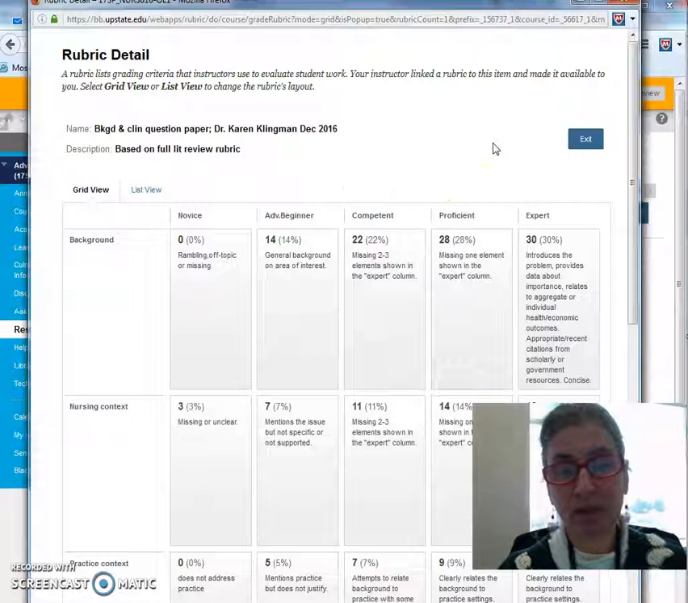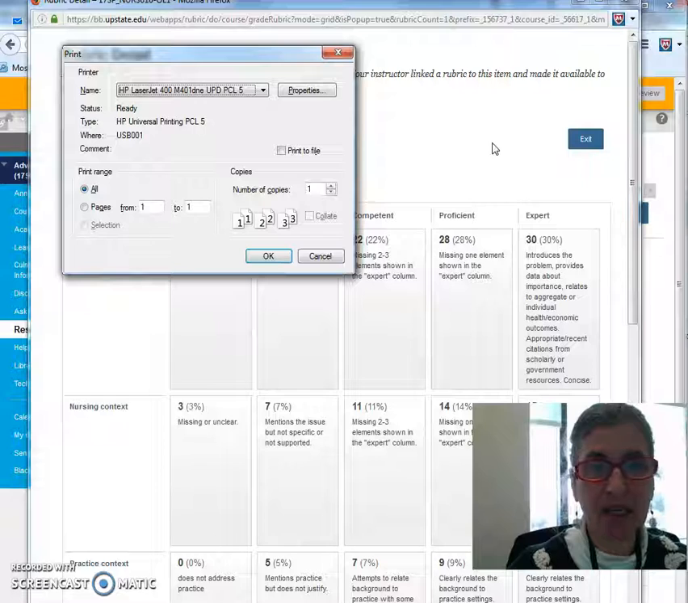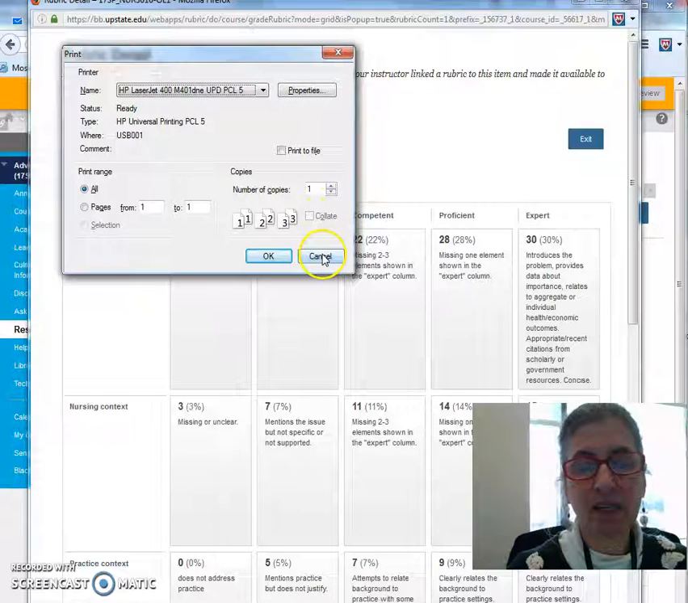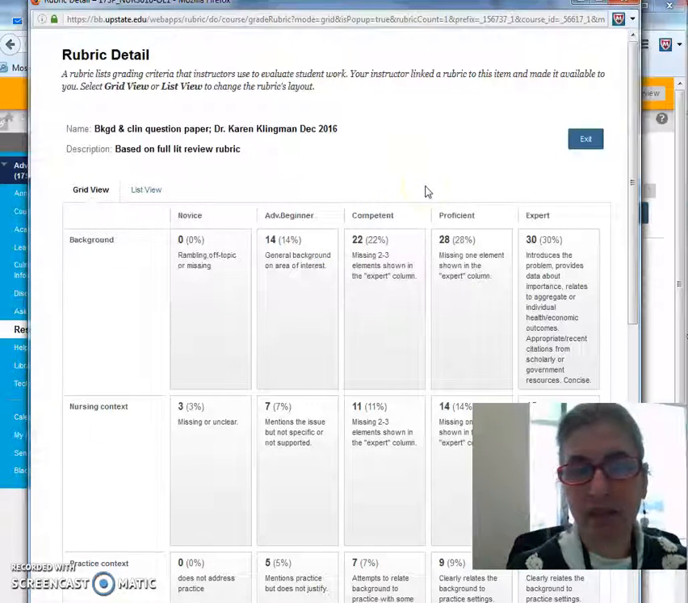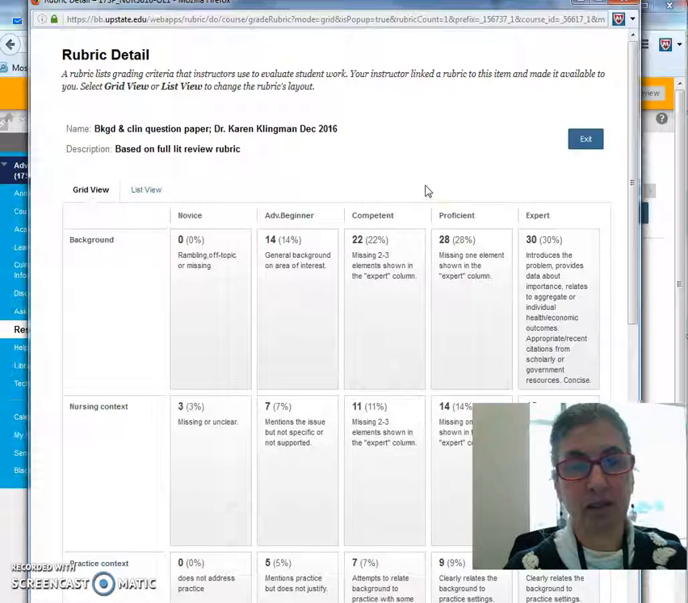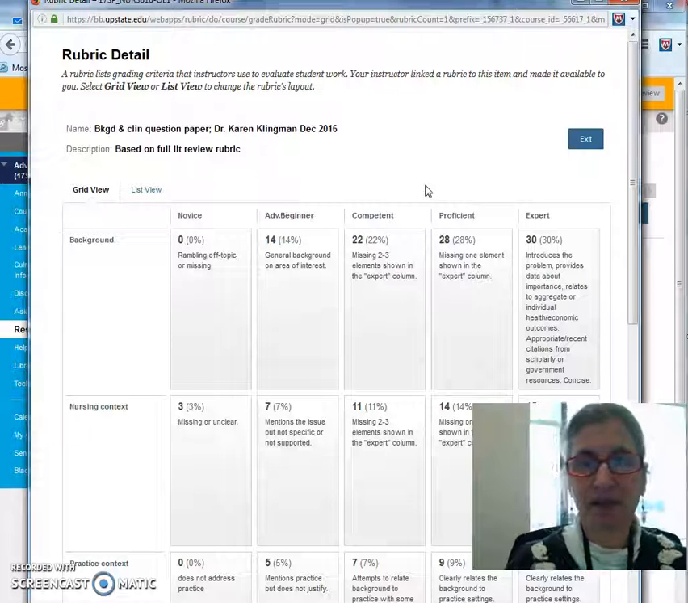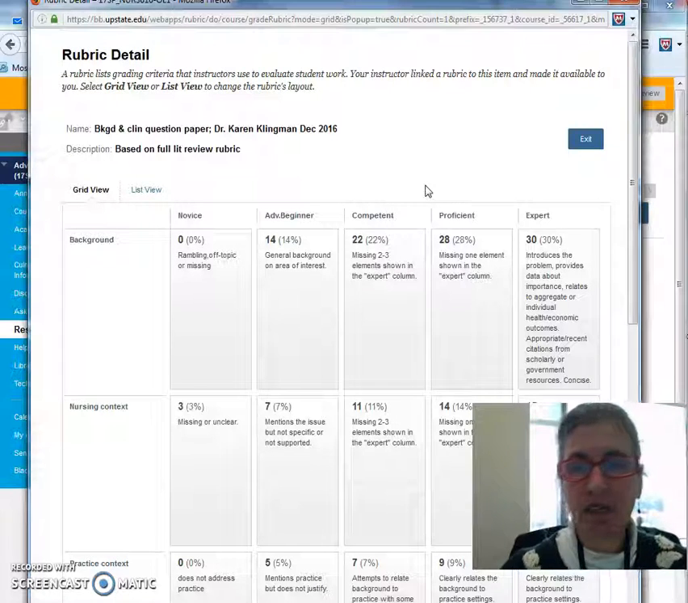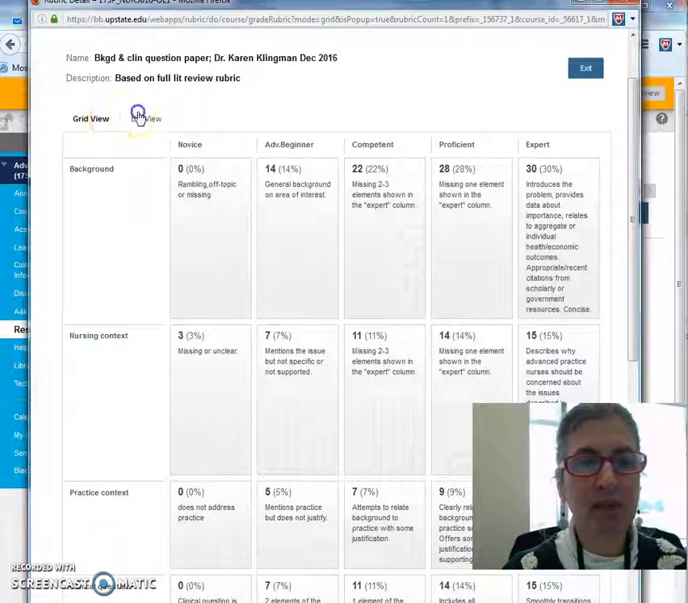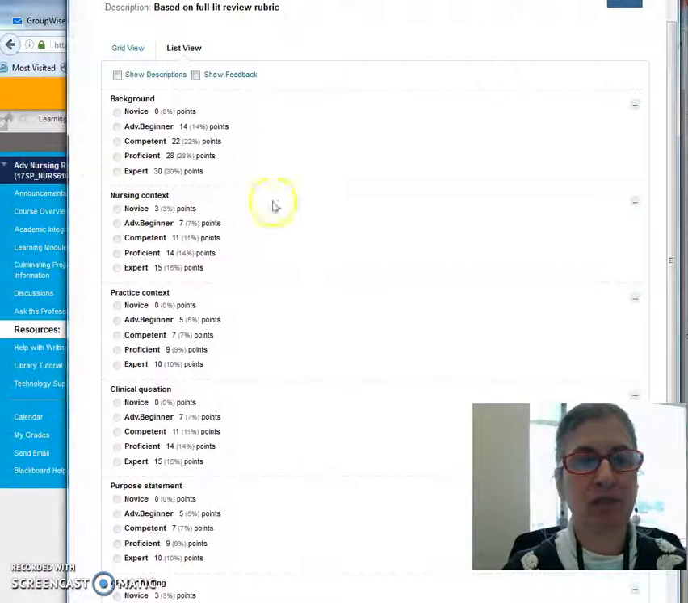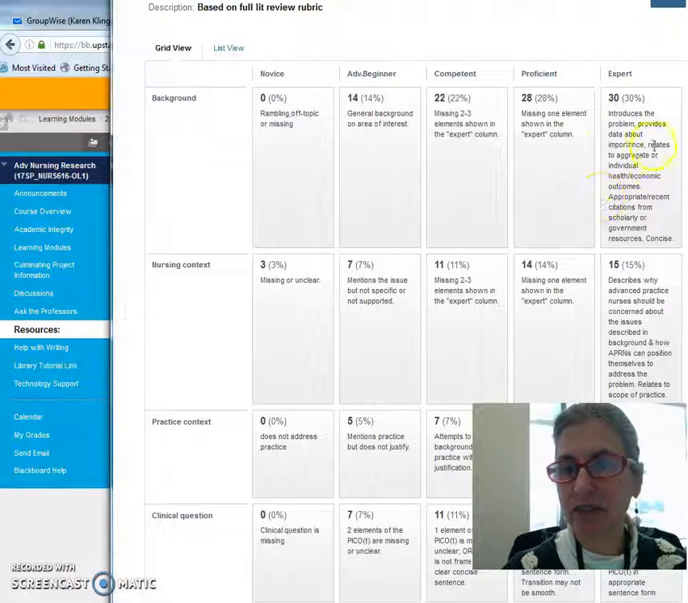On my computer, which is a PC, I hit Control P and it allows me to print. I think if you have a Mac, there's another way to do it. So if anybody has a Mac and knows how to print when there's no print button, please post that to Ask the Professors so everybody can see it. You can see it this way in grid form, or you can see it this way in list form. I like the grid form because it has the descriptions.